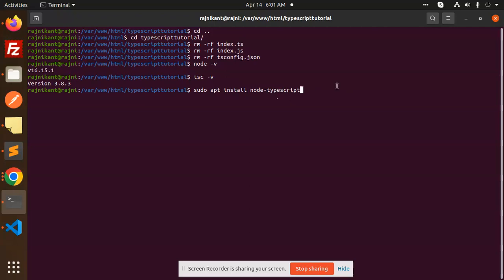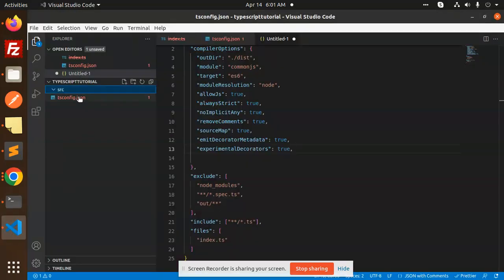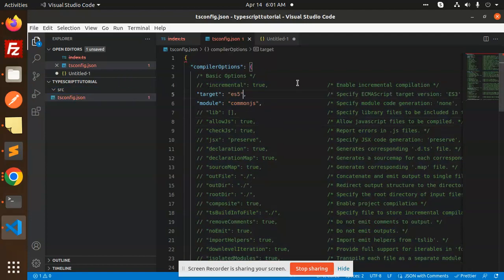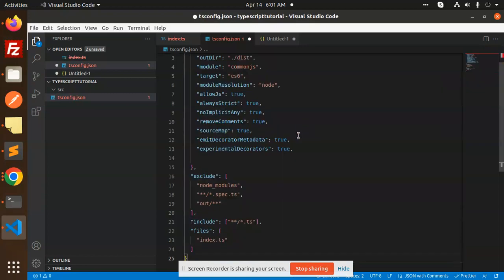Okay, after the installation, we have to create the project. So we have to use tsc --init. Okay, it will give you the tsconfig.json file. So the tsconfig.json file is already created. If I go and check this one, here you can see that tsconfig.json file with their versions, target, module, allowJs, checkJs. Okay, so I have already made my file, so I'll copy this and add it over here. Okay, so I have already added.